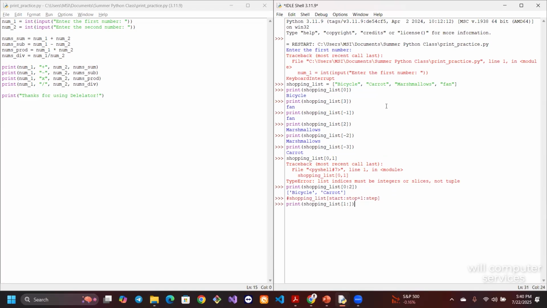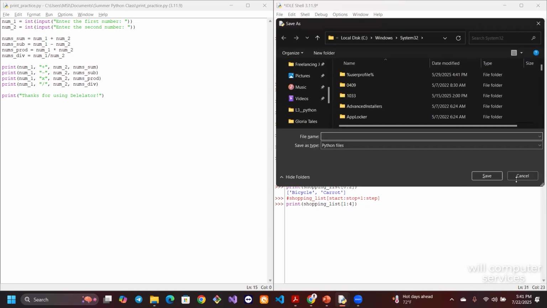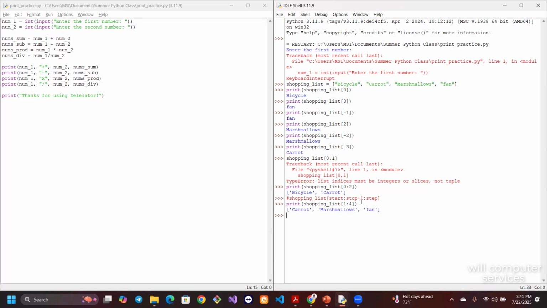So in this case, I said we want to pick just carrots, marshmallows, and fun. We are not skipping anything. We are skipping the first one, but of course that's not really skipping. When we are selecting carrots, we are picking the next 2 items that follow, so there's no skipping there. So we are starting at 1 and stopping at 3. But according to the rule, whatever index you are stopping at, you have to add 1 to it. So it's not going to be 3, it's going to be 4. And if I press enter, you see we have carrots, marshmallows, and fun.